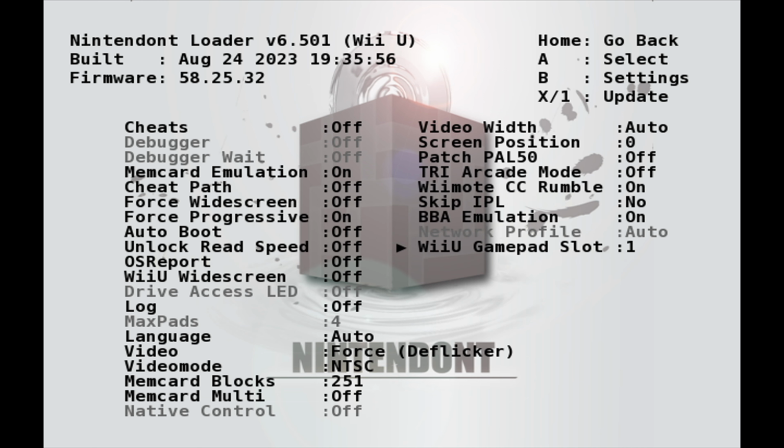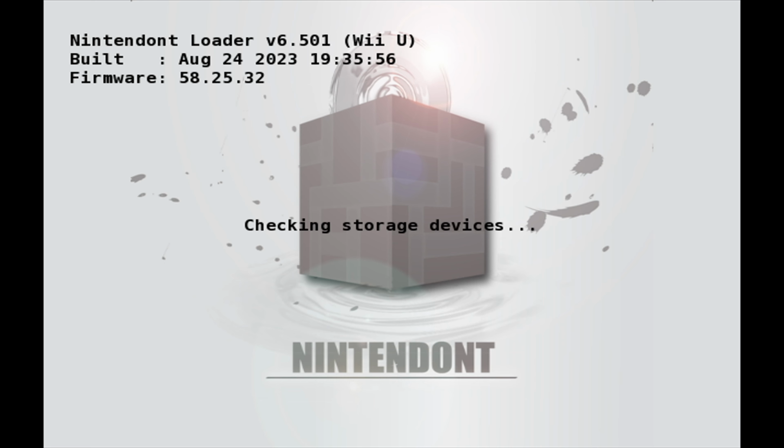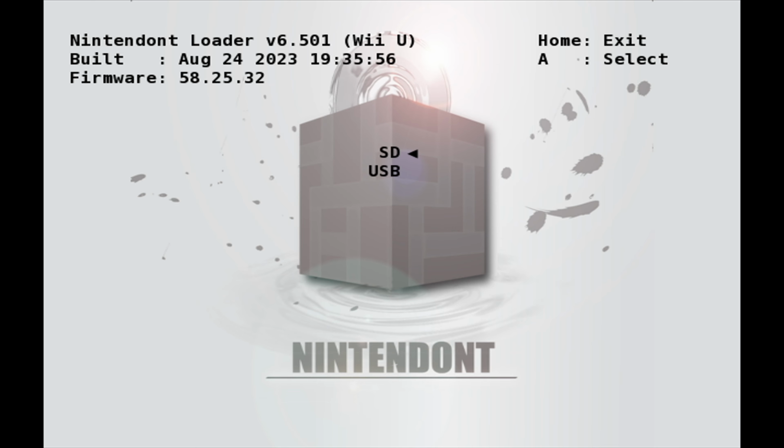And another option you might be interested in is the update option. So by pressing X or 1 on a Wiimote or a Classic Controller, you can update different things for Nintendont, such as a title database, controllers, and then Nintendont itself. So really recommend doing these on your first run. Now, unfortunately, these updaters aren't very stable anymore, so chances are it will result in a lot of crashes if it decides to work at all. But again, you can try your luck and see if it does. If not, it'll still work without it.